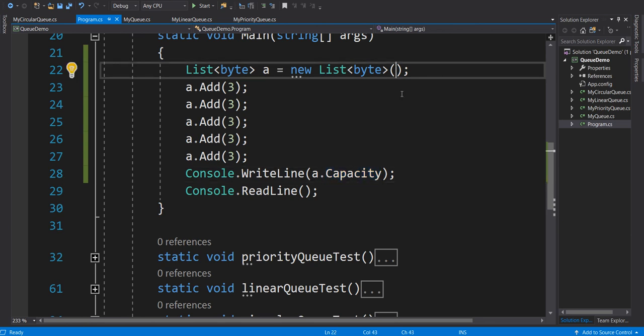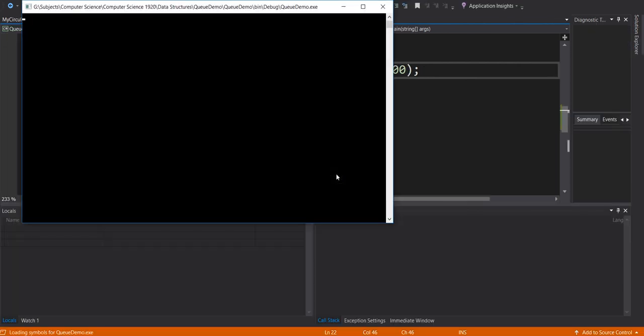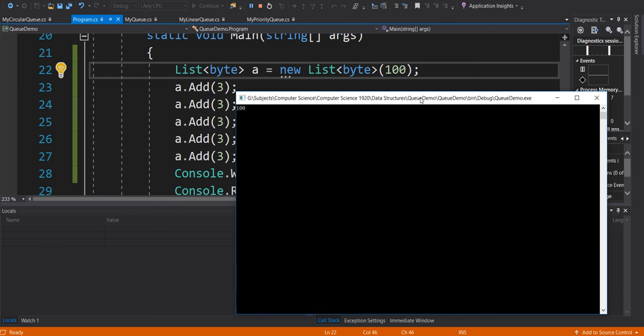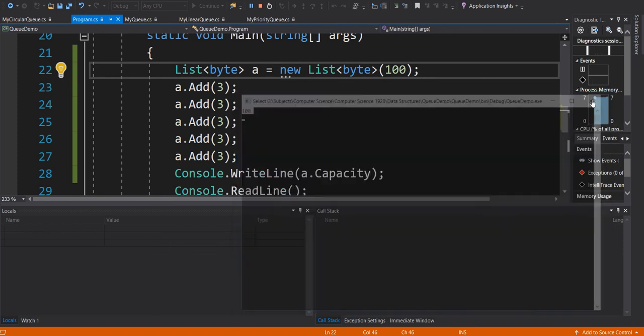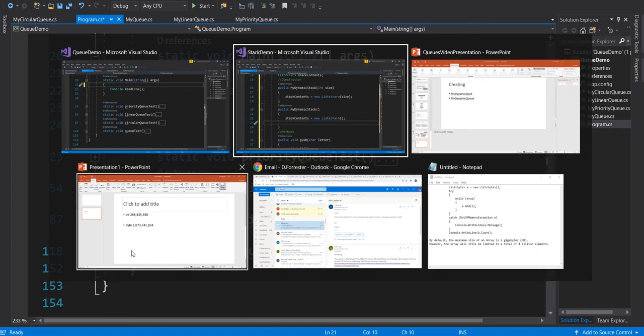But if we do set a default one, if we do set a maximum one, let's see what it says as the capacity. We set it as 100. Yeah, so when you do actually set the maximum size to be a number, the capacity is then 100. When you don't, by default, it just grabs it as it needs it, and it seems to grab it in chunks of 4, which is very interesting. Okay, so back to the stack.